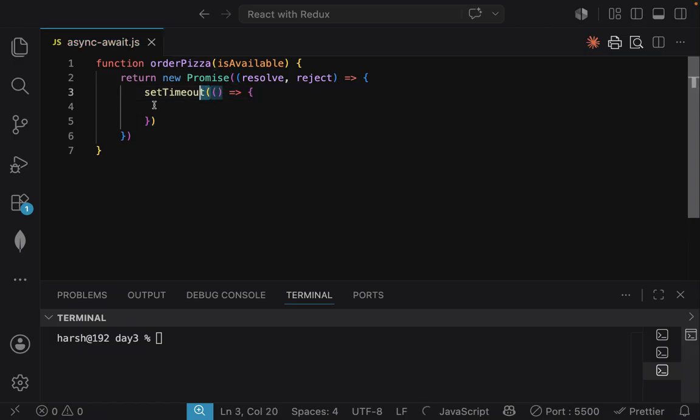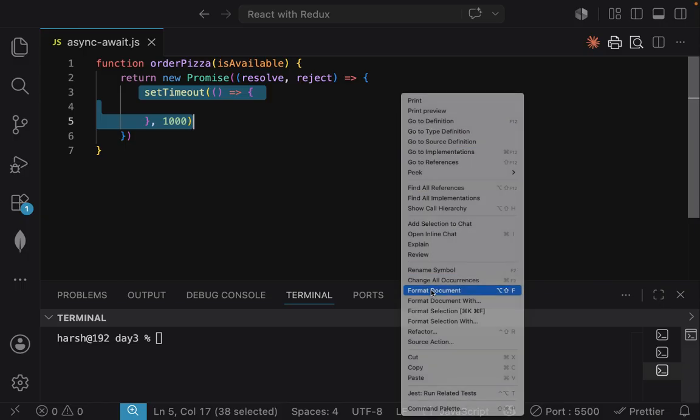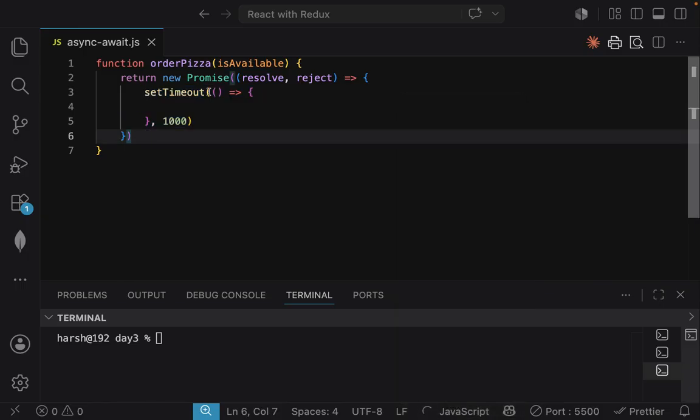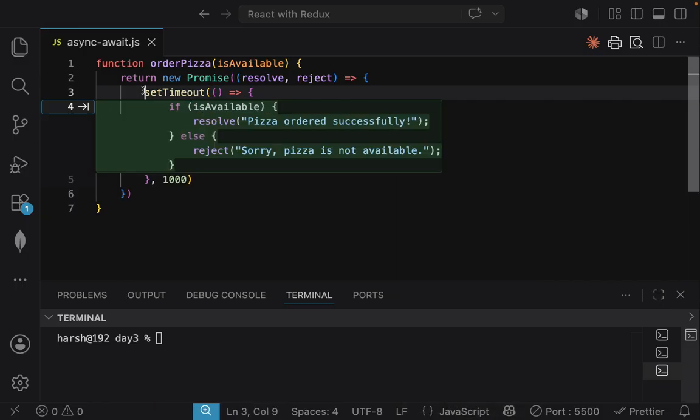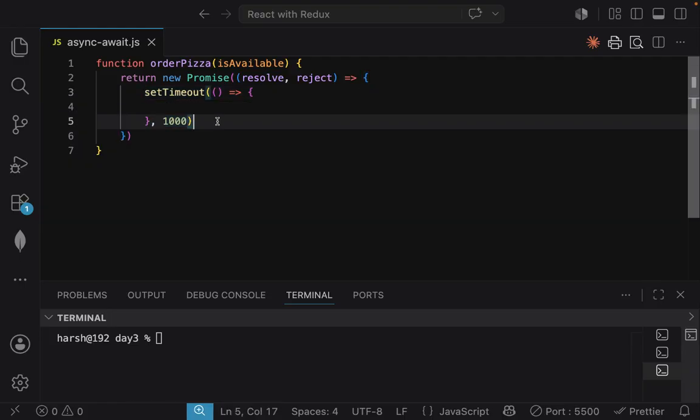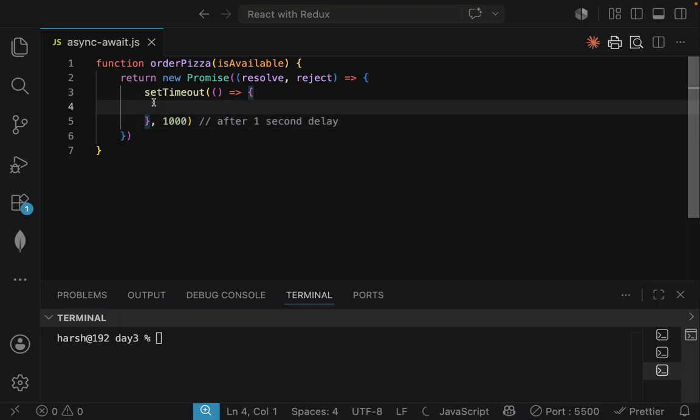Now this is the arrow function, and I want to execute this arrow function in 1 second. In JavaScript, we use the setTimeout function to execute something in the future, where we can pass two parameters: what to do and then when to do it. So I want to do it after a 1 second delay. Now what I want to do in 1 second is see if pizza is available, resolve, otherwise reject. So here I can just say if isAvailable.